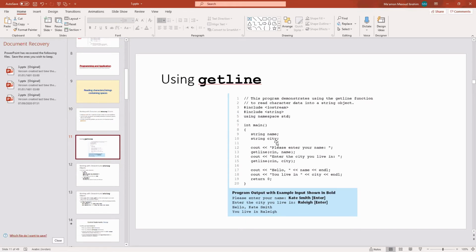I have defined a string name and a string city, and I also include the string library at the top. Look at the top, please. I have defined two strings, name and city. Now I will use getline to read the whole string, okay? So now I am reading the name here. I am reading the value from the keyboard, writing the cin, and the value will be saved inside the name variable here.